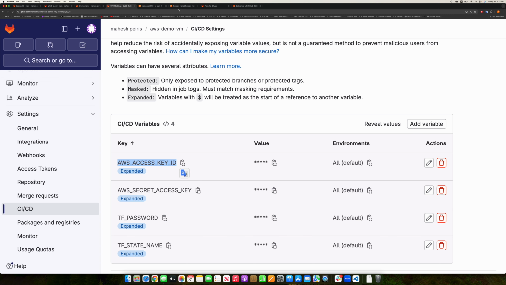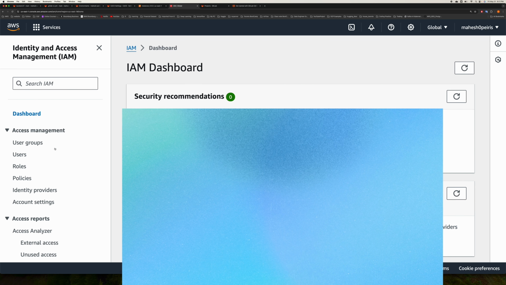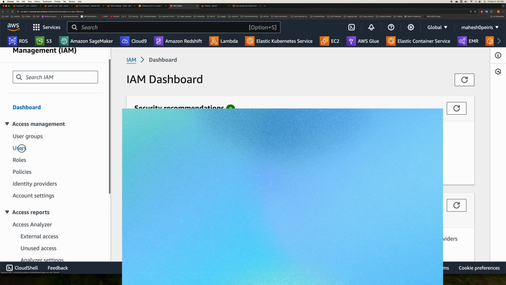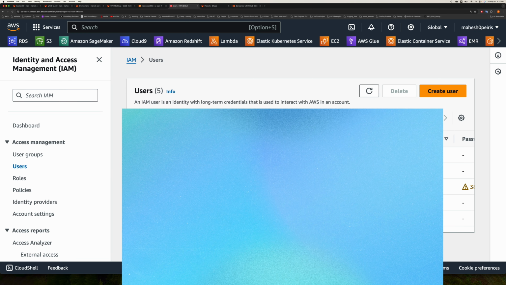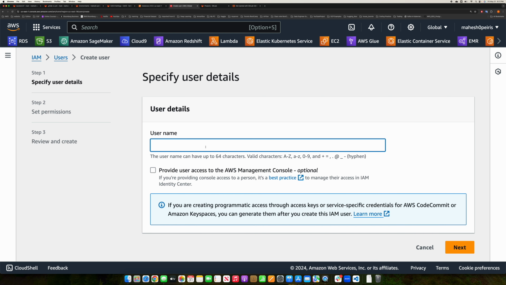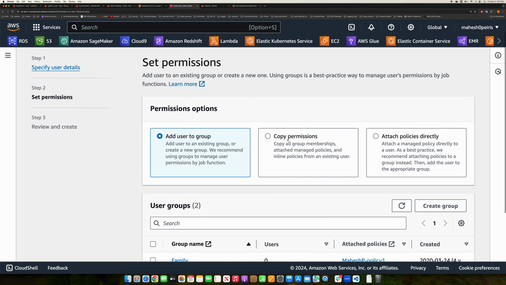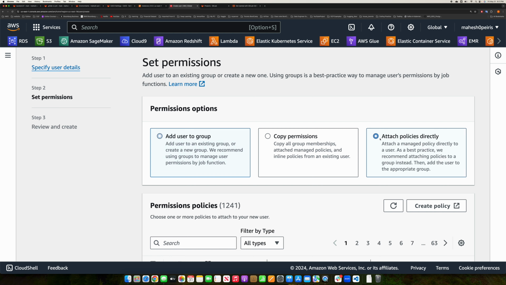You can go to your AWS console and go to the IAM section. After that, go to user. Click on the user section, and then what you can do is click on create user, and then just give a name. Let's say I'm going to test YouTube or something like that, and then I'm going to select next, and then I'm going to say attach policy directly.